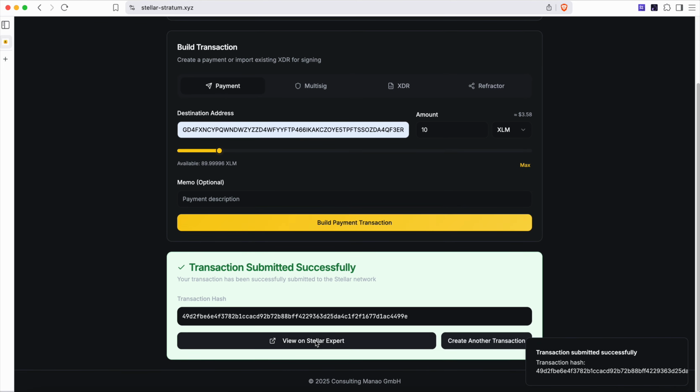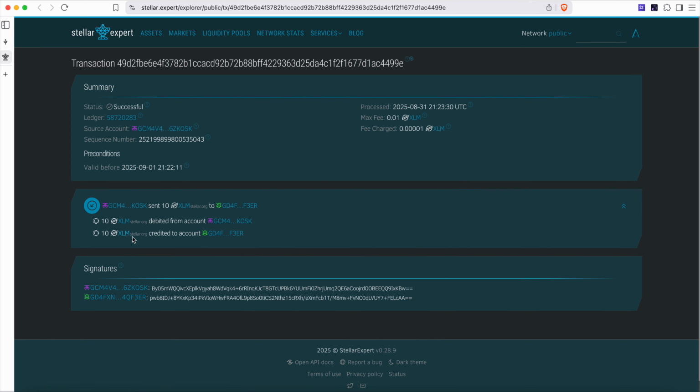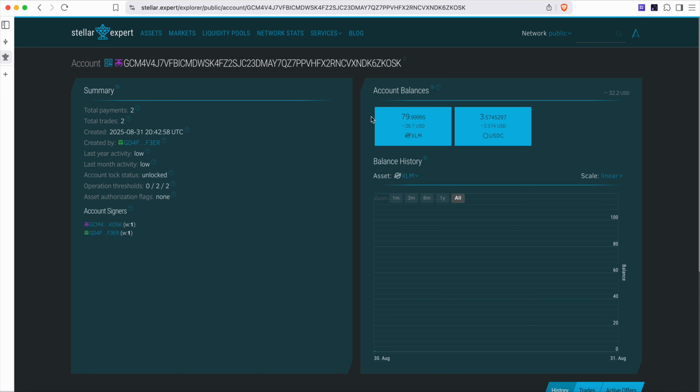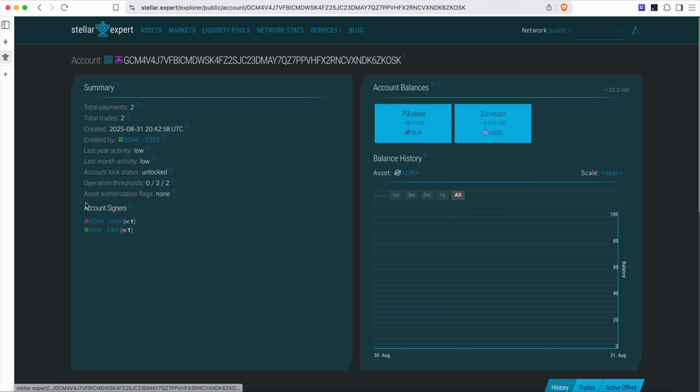All right, it's submitted. We can see on Stellar Expert what happened. The address sent 10 XLM to the new one, the Ledger one. So all is good. While we're here, we can check that the balances are updated. Here we lost 10 XLM, and on that account, we can see the two signers. So all good.